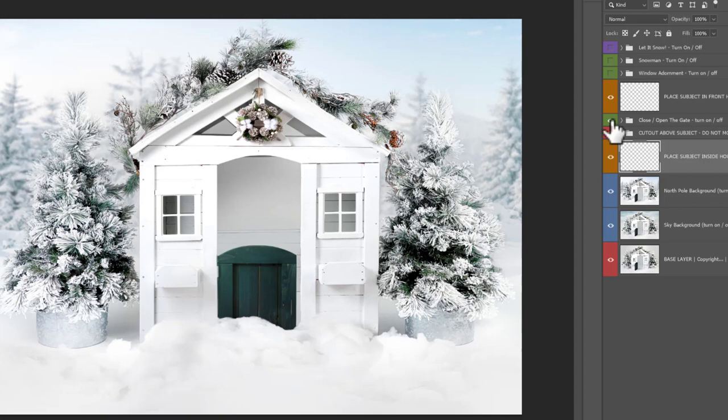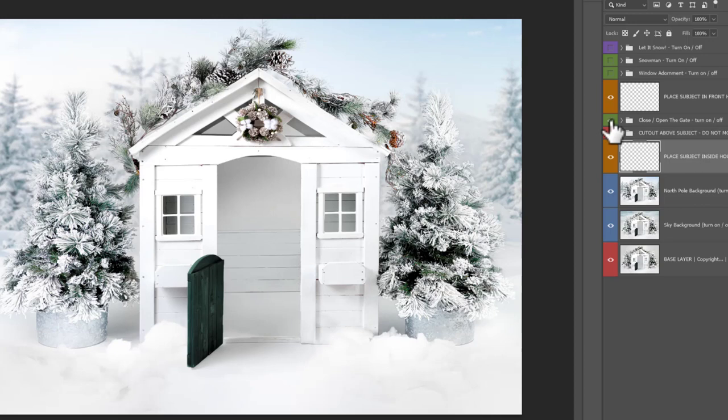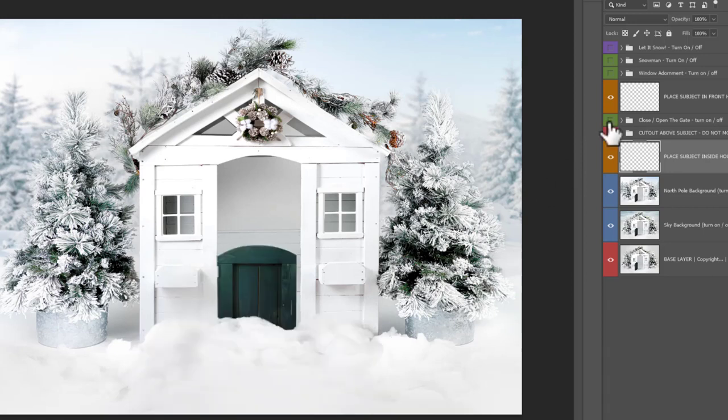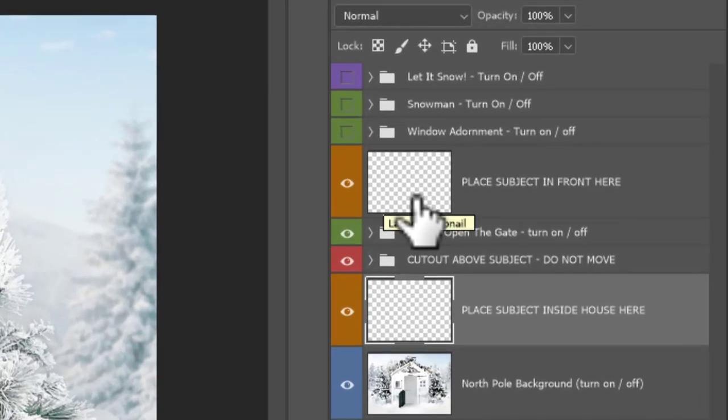So if you've got your subjects in front of the house, you may wish to have the gate closed. If you've got them inside the house, you may want the gate open or closed. It's entirely up to you. Or you may want somebody in here and somebody down here, in which case you may want the gate open. This really allows your creativity to roam. Above this you have place the subject in front here. So if you want your subject in front of the house, you place them here.